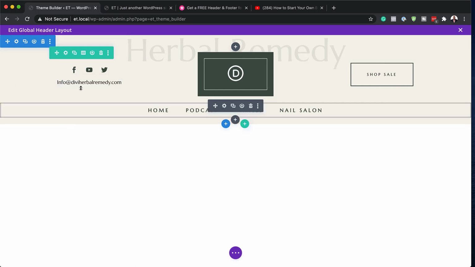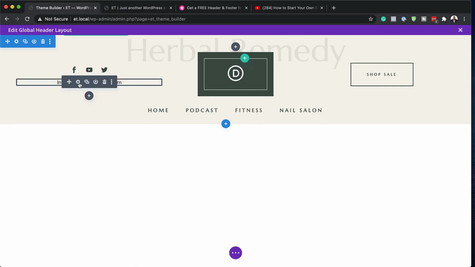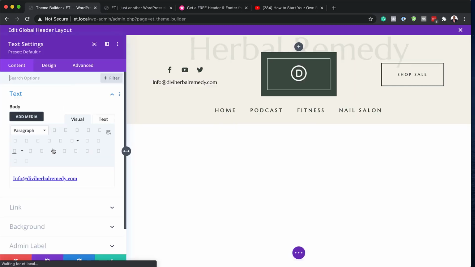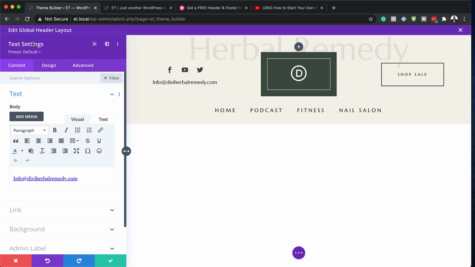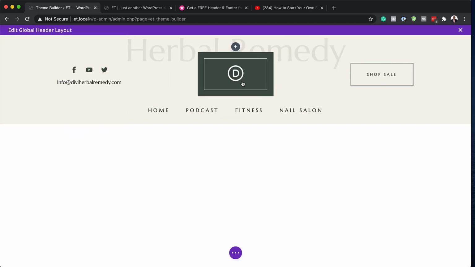Next, we are going to change this email address. So I'm going to click on this gear icon, and this allows us to go into my text settings. So here is where you can go in and change your email address, or if you want to get rid of it completely, you can just delete it. Okay, so I'm going to close out of here.